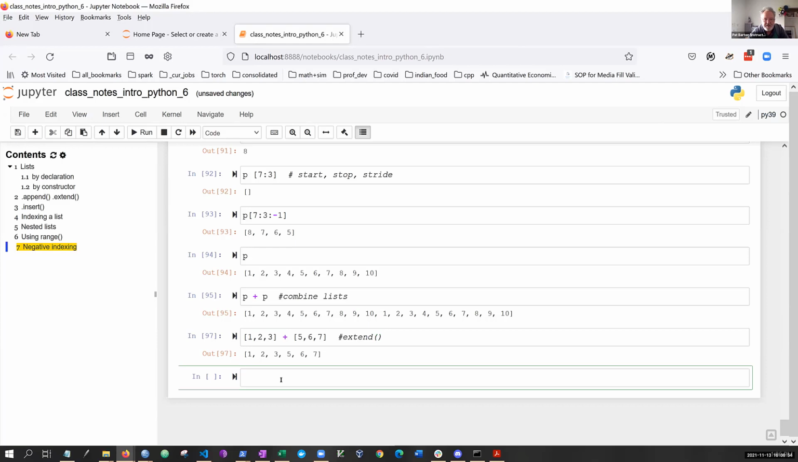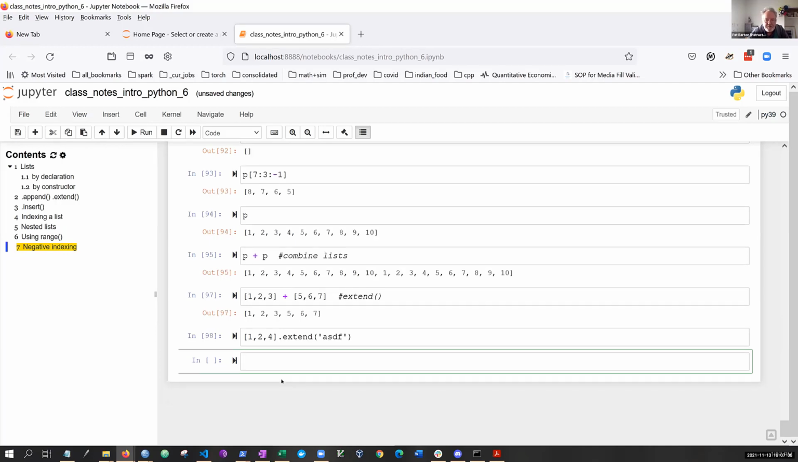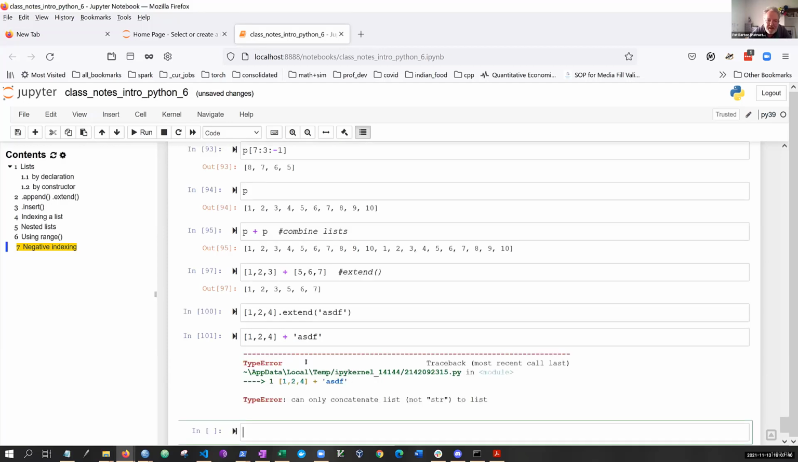Bear in mind that if we say 1, 2, 4 dot extend, some iterable, this works kind of like extend. Bear in mind, though, you cannot add to it anything but another list. If you do something like that, it's going to just barf on your shoes and give you a type error. Okay. So the plus operation only works with another list.